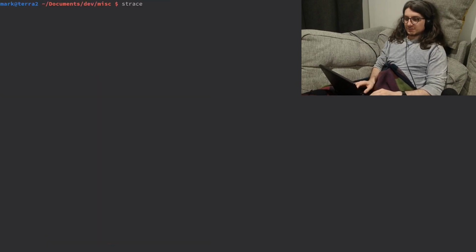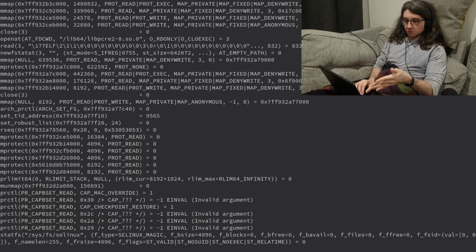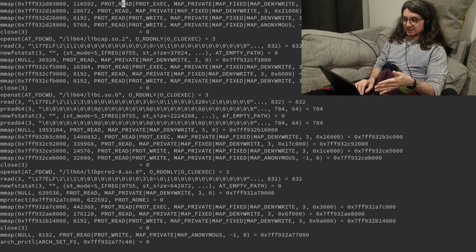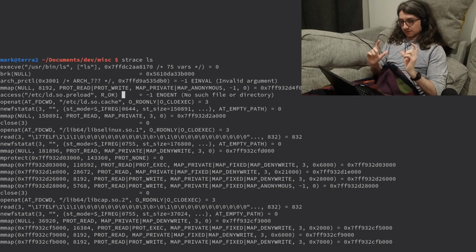strace, what's the most simple command you can think of? It's ls, all right? Wow, if we look here, these are all the syscalls it's using, right? There's an insane amount here. I don't know what they all do, but that's fine. Normally you don't care about what they all do. You just want specific ones.